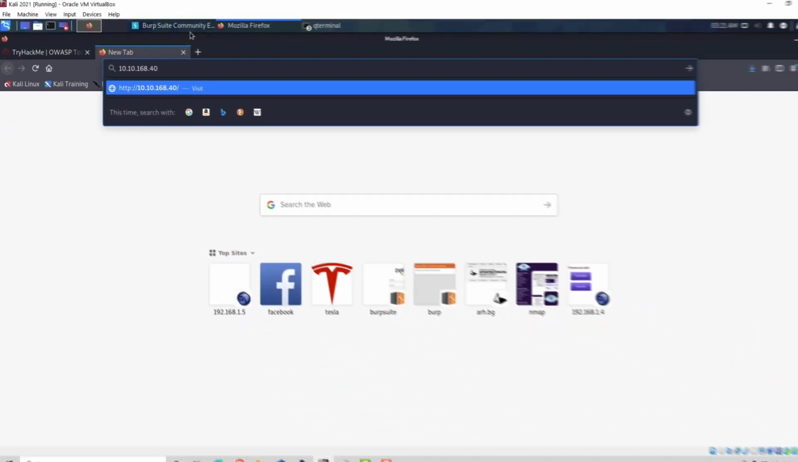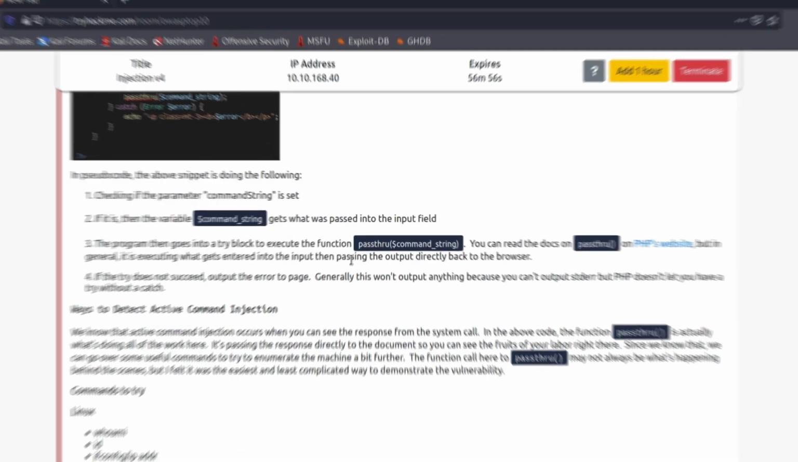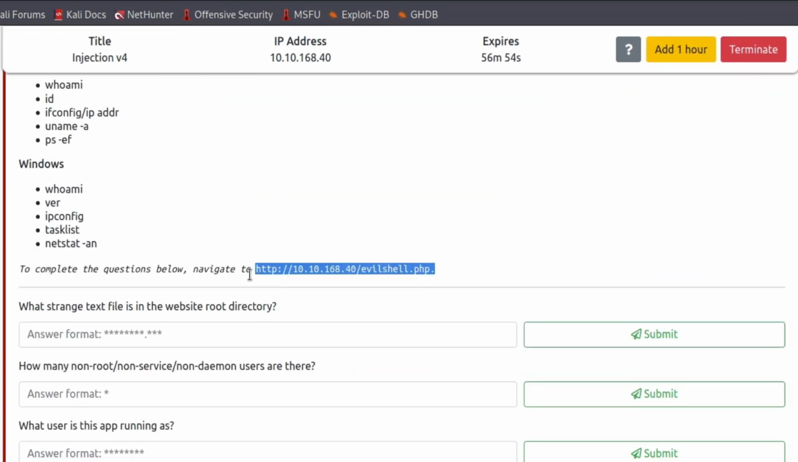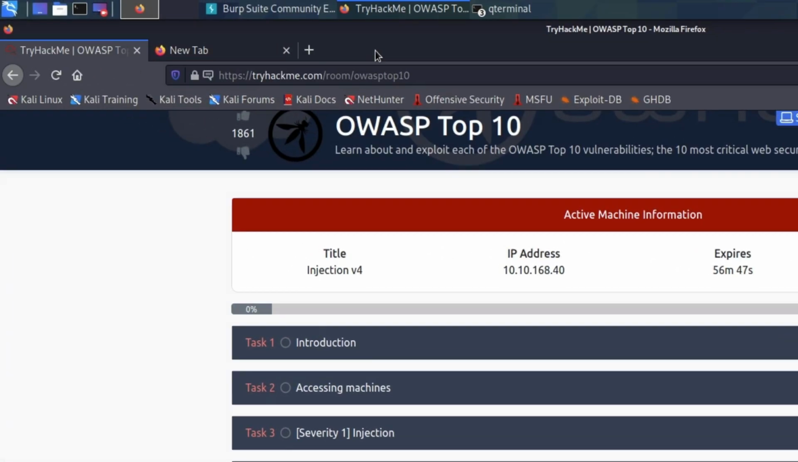The next thing that we want to do is visit the web page on this machine. Now, for the command injection part, if we go to the task that we have, we would be visiting this link right here. But we're not really interested in performing command injection right now. We will do that later. For now, we want to perform HTML injection.